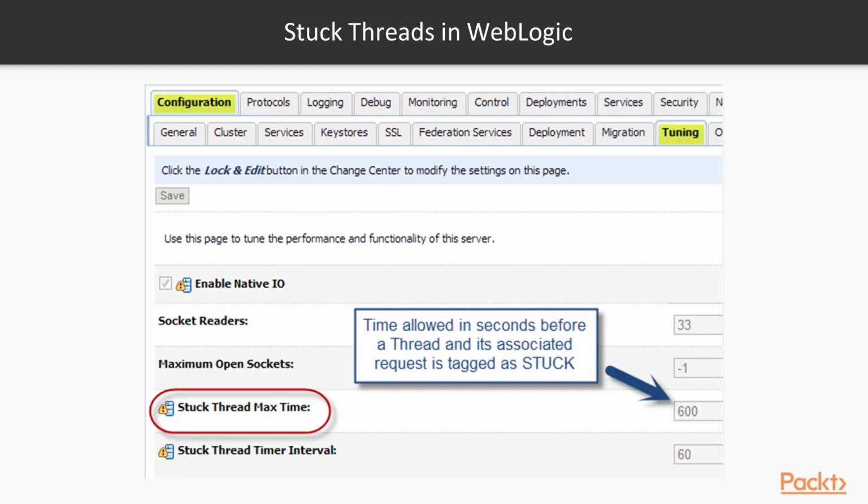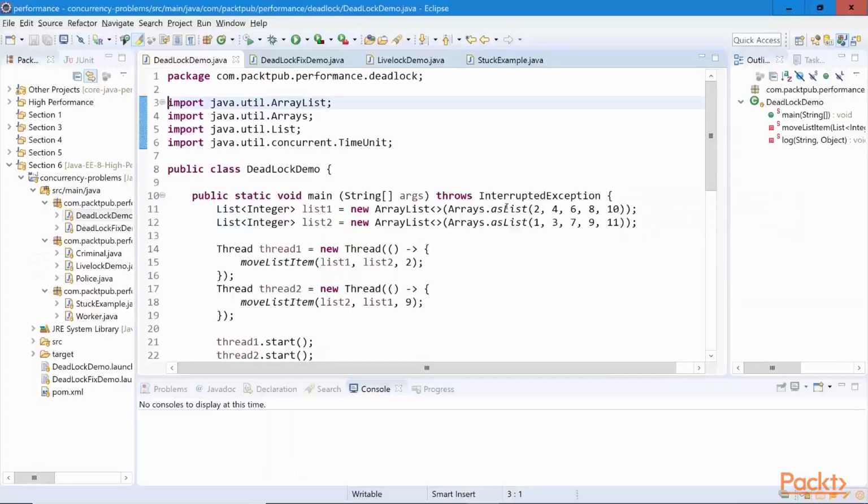In WebLogic, there are also similar settings in other applications, but here let's take WebLogic as an example. In the WebLogic administration console, under tuning, you can configure how long to wait until a thread is marked as stuck, and also the timer interval. So here are the examples for concurrency problems. First, let's look at the deadlock.